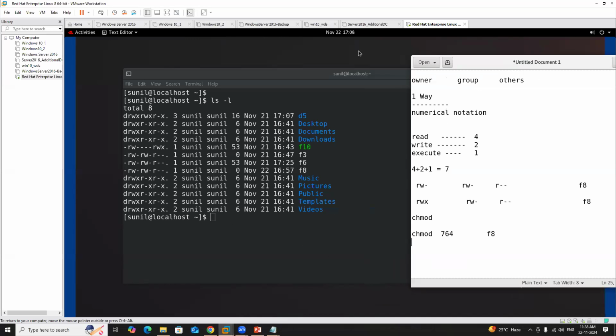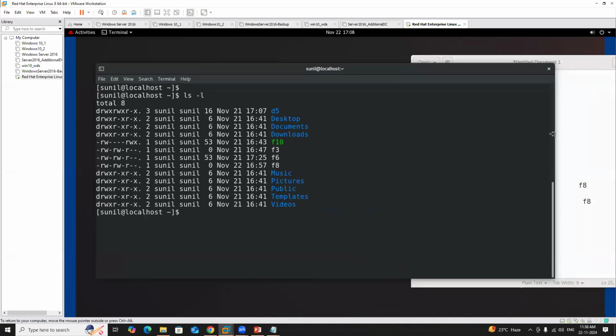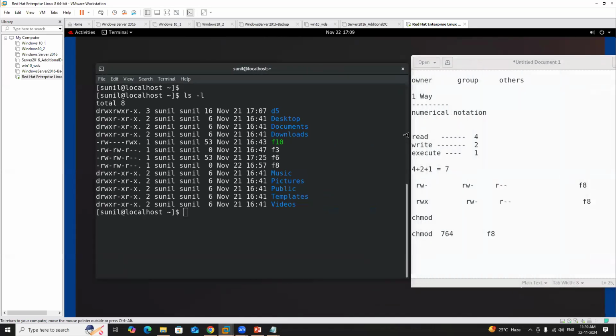So let's do that. chmod, change mode, 764 for the file F8. Perfect. The command has been executed.